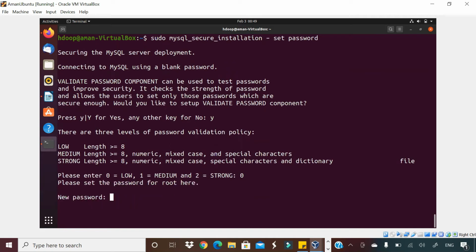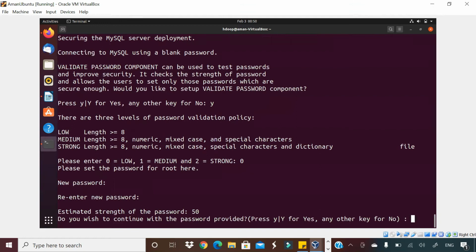Okay. So what is my password? Greater than or equal to 8 characters. So let me say 1, 2, 3, 4, 5, 6, 7, 8. Okay. 1, 2, 3, 4, 5, 6, 7, 8, one more time. Estimated strength of the password is 50. Do you wish to continue with the password provided? So it is telling me my password is not that strong, which is fine.